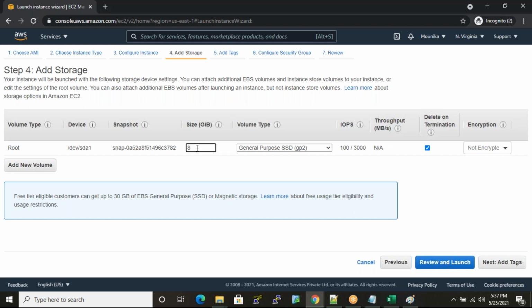8 GB is enough for the Ubuntu operating system, and any Ubuntu related flavors. Okay. And this 8 GB type is General Purpose SSD.